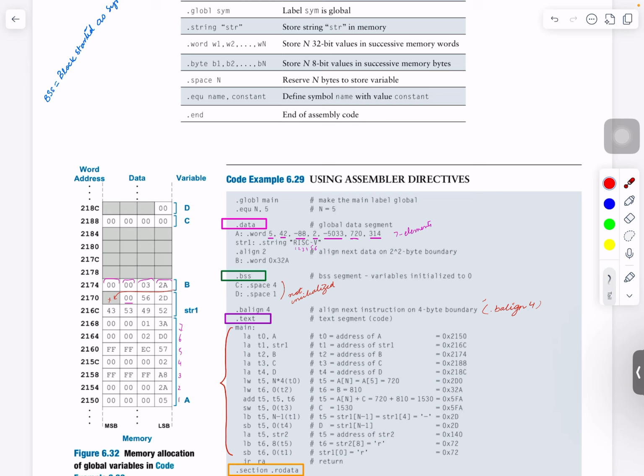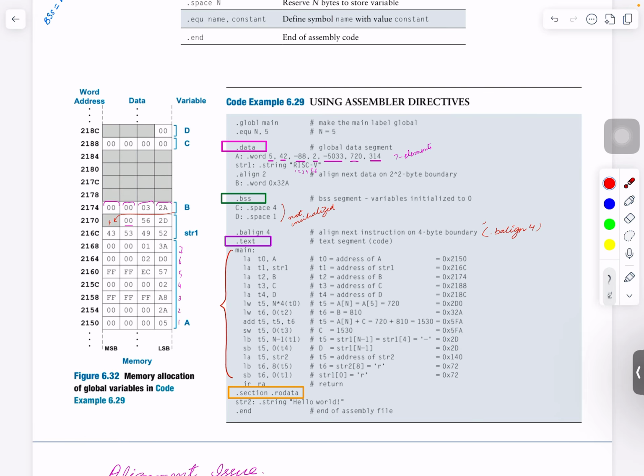Then these variables C and D, it says 4 spaces, so 1, 2, 3, 4. And we are continuing with the 4-byte boundary, right? And this one is 1 space, just initialized with 0. Now the next one is .balign 4. This is the same thing as saying .align 2, because it becomes 4. So it's a 4-byte align, the same as that one.